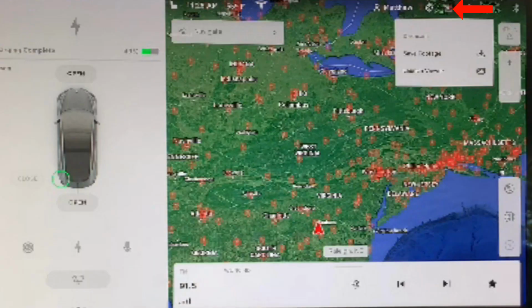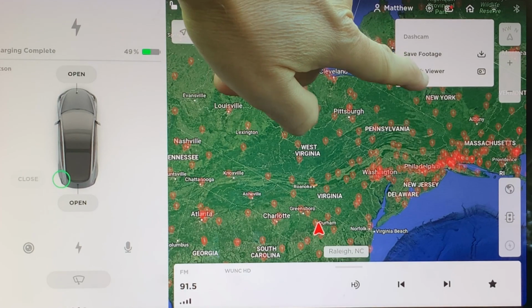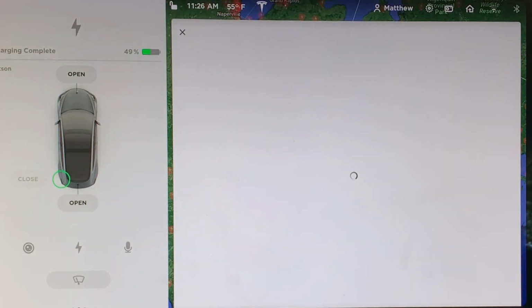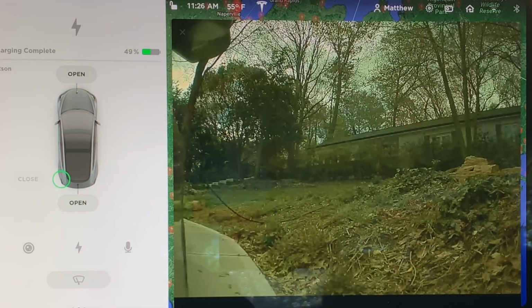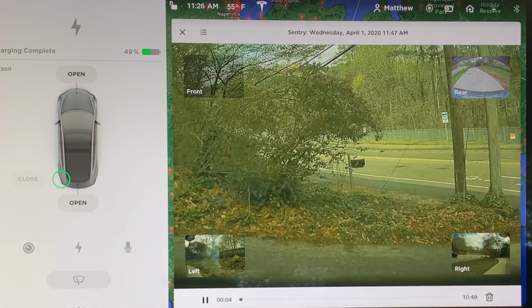Press the dashcam icon on the top right of the screen. You will now see footage and launch viewer choices. Press Launch Viewer. When it starts, it automatically starts playing the last recording. The default view is the front camera.